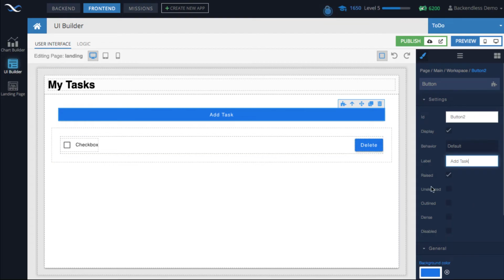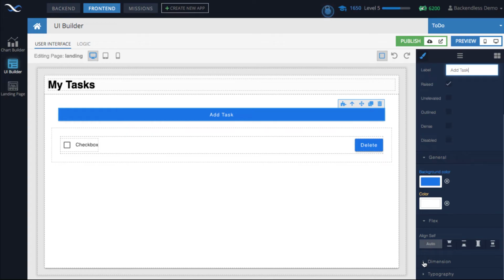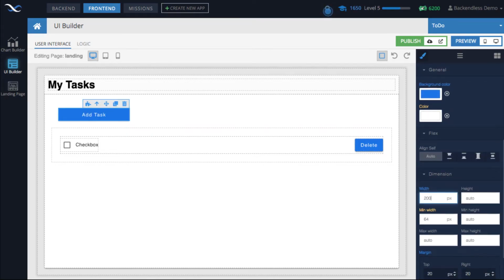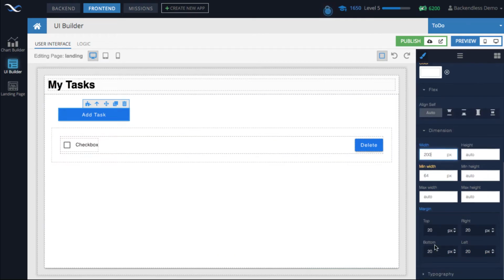Okay, the width of this button, I'm not too happy about it. I want to make it so width is auto. Let's say it's going to be 200 pixels. Okay, and the left margin, I don't really need it. Just set it to 0.